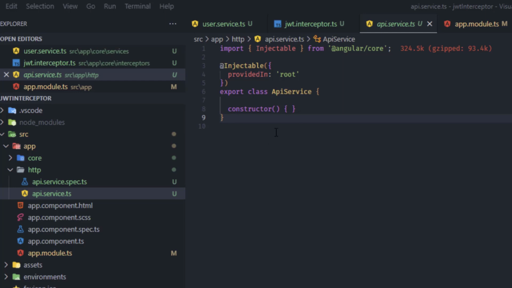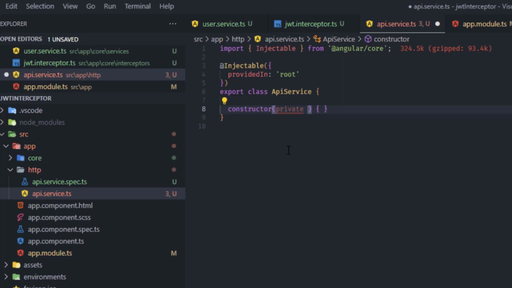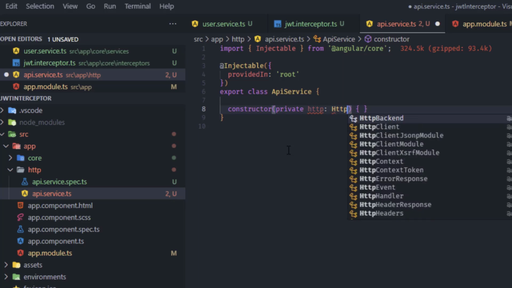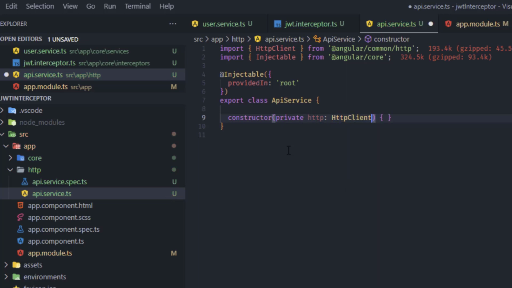In this constructor, I'll have to call HTTP, which is going to be HTTP client. And what I have to do right now is create a method to get something from some API.